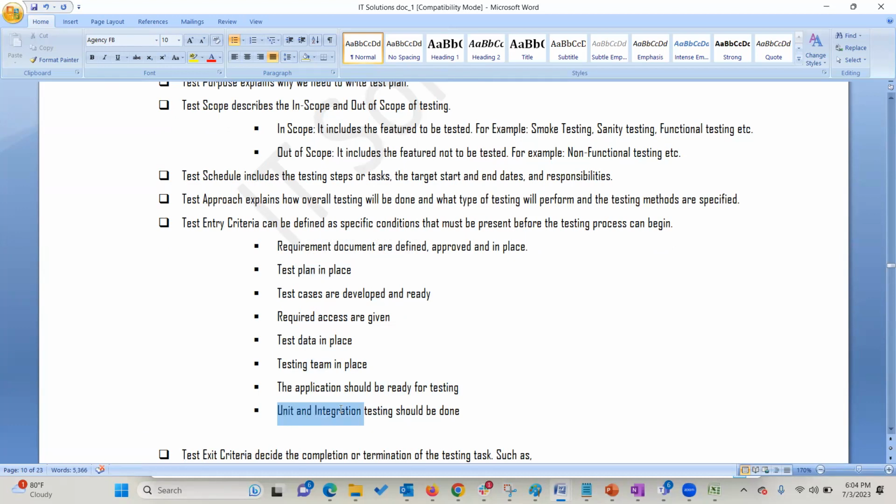You need integration testing before you enter your testing, right? As part of test entry criteria, you need to make sure that unit and integration testing is done, and these two types of testing are done by the developers. So we talked about this briefly.